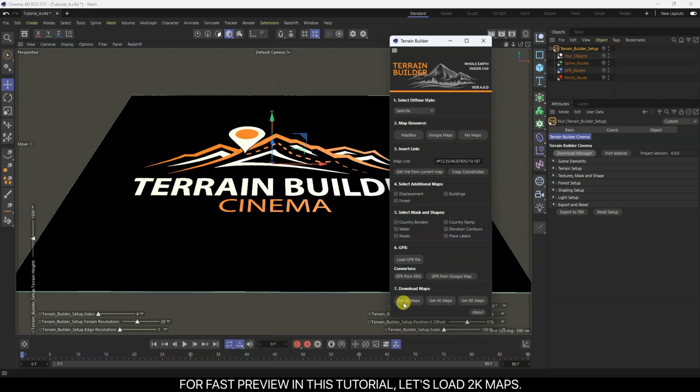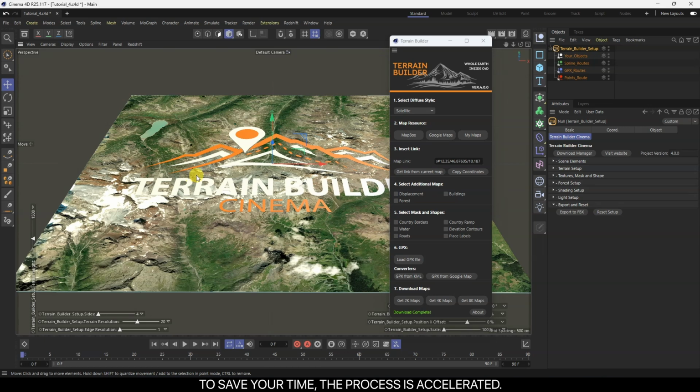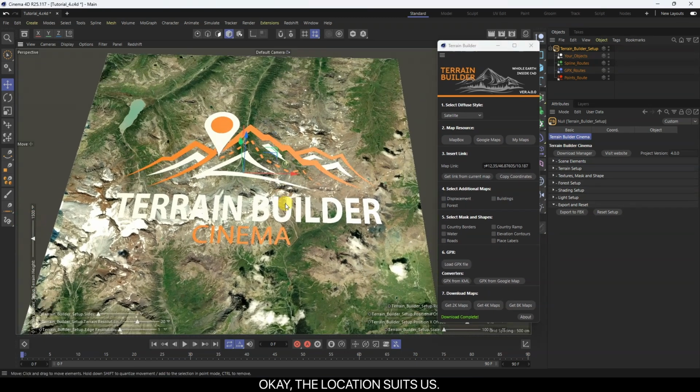For a fast preview in this tutorial, let's load 2K maps. To save your time, the process is accelerated. Okay, the location suits us.